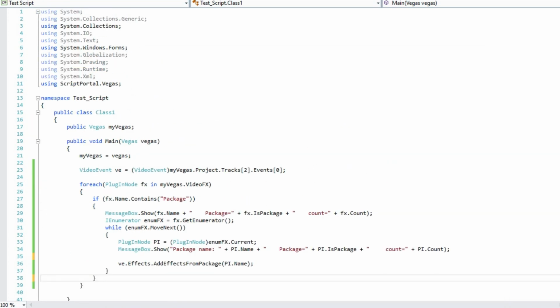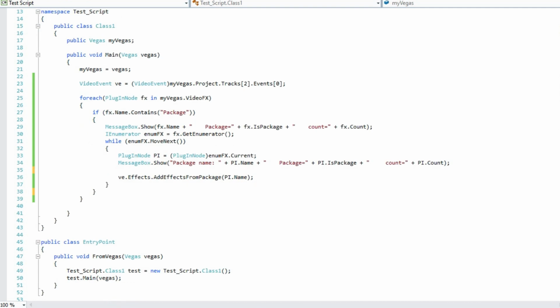So this is our standard script. We have all of our standard usings up here. We do need our System.Collections if we are going to go through the package, because we're using an IEnumerator. And then we come on down to our actual script, our class, our main routine, myVegas equals Vegas. And then here's where I'm hard coding my video event. So my VE is a video event, and I'm getting that from myVegas.Project.Tracks[2].Events[0]. So that is that video event that is selected on the timeline in the Vegas project that I just had open.